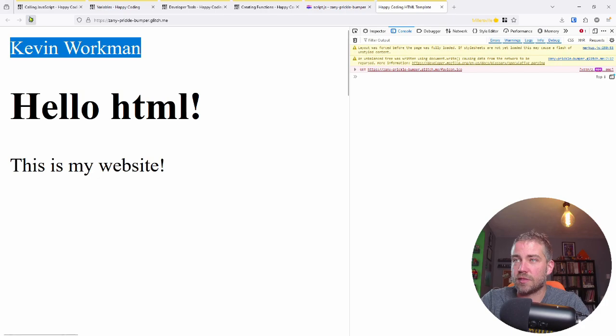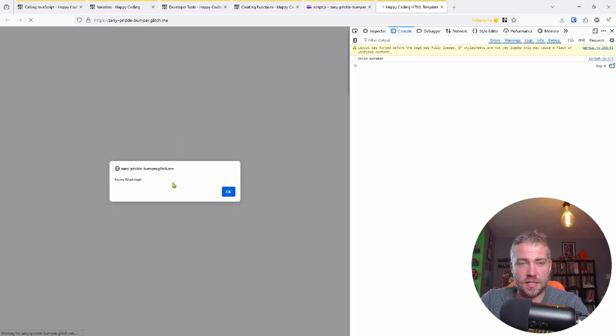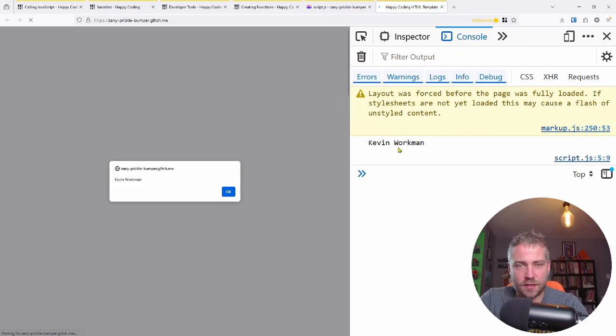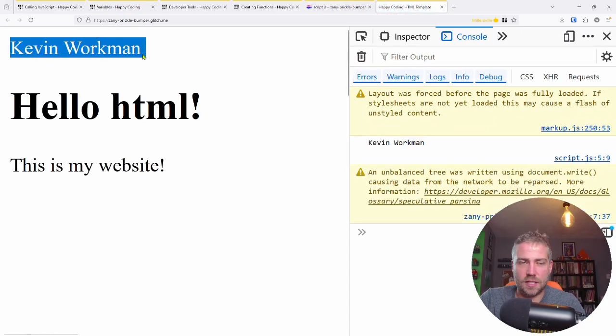So if I hit refresh over here, indeed, I see it blasted all over the place. I see Kevin Workman here in the pop-up box. I see it over here in the console. Can I zoom in? Yeah, there we go. Here it is in the console. And finally, if I hit OK, I also see it here in the page.